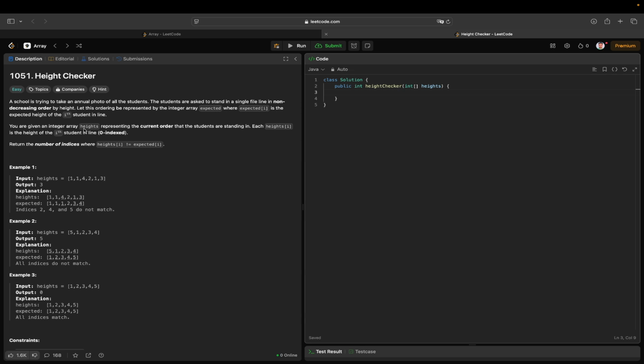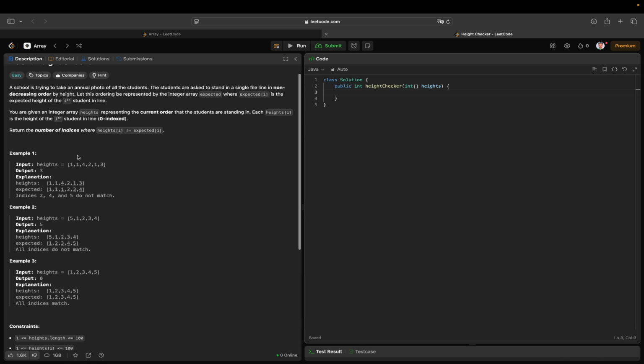You are given an integer array heights representing the current order that these students are standing in, which is not sorted. Each heights[i] is the height of the i-th student in the line. Return the number of indices where heights[i] is not equal to expected[i]. So heights is a non-sorted array, as we can see, and expected will be a sorted array.